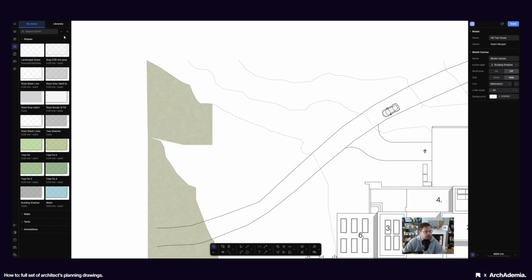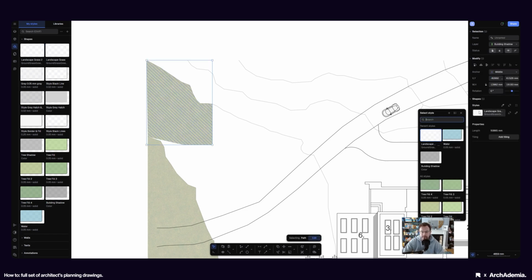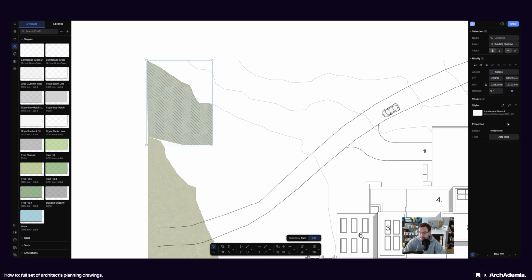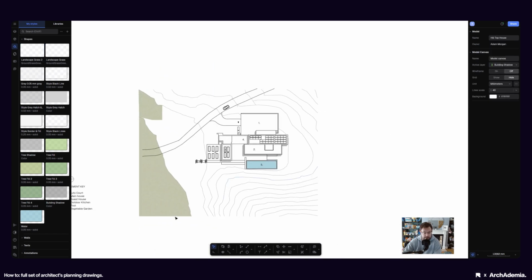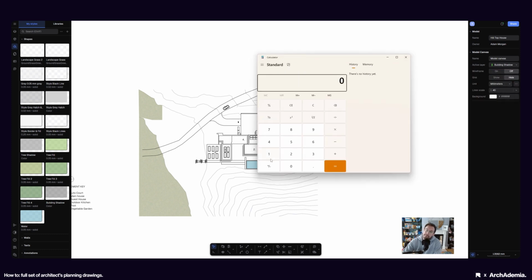If I then go into shapes here, I want to duplicate this, right? Landscape grass, and we'll just do 2, 3, 4, 5. If I select that, go landscape grass 2, see the little 2 there, and then I want to change the opacity. So you want to go up in increments of, let's go 1, 2, 3, 4, 5, 7, 8, 9, 10, 11, 12, 13. Say there's 14 of them, right? 14 times 5 is 70. Oh, that might work out quite well.